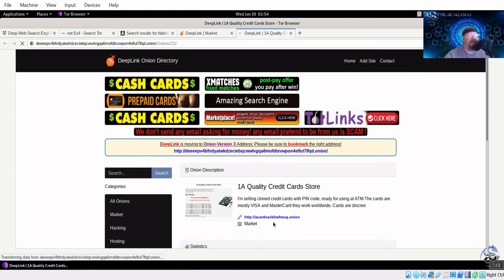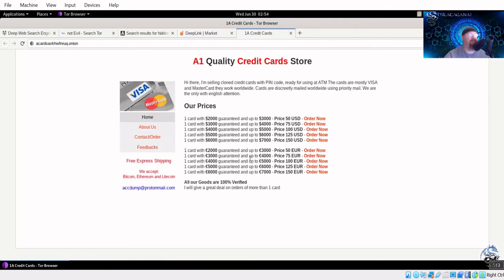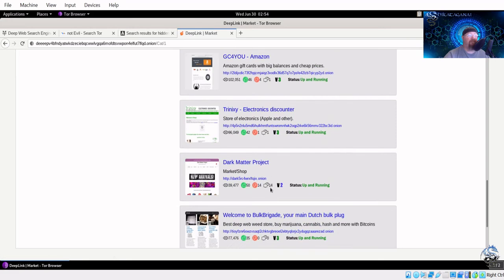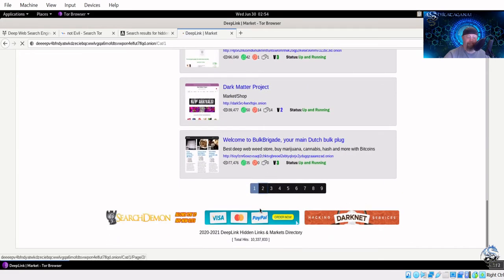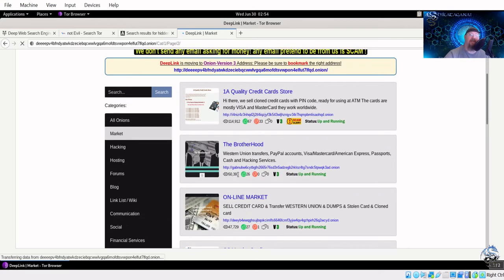Let me see if I can find one that actually has some Bitcoin listed for it. I'll close that out there. Wow, I'm not finding too many that have actual Bitcoin. That's kind of proving me wrong, but a lot of sites will have that where they use Bitcoin. Market shop, target market. Anyways, you get the idea. These are all hacked credit cards, what they call card forums.